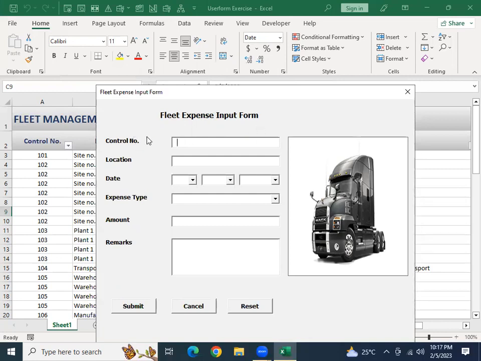We also have the control number, location, and date. If you observe here, for the date, I have separated the day, the month, and the year in drop down lists, as well as the expense type, also in a drop down list. But the control number, location, and amount are text boxes, and the remarks is a bigger box.